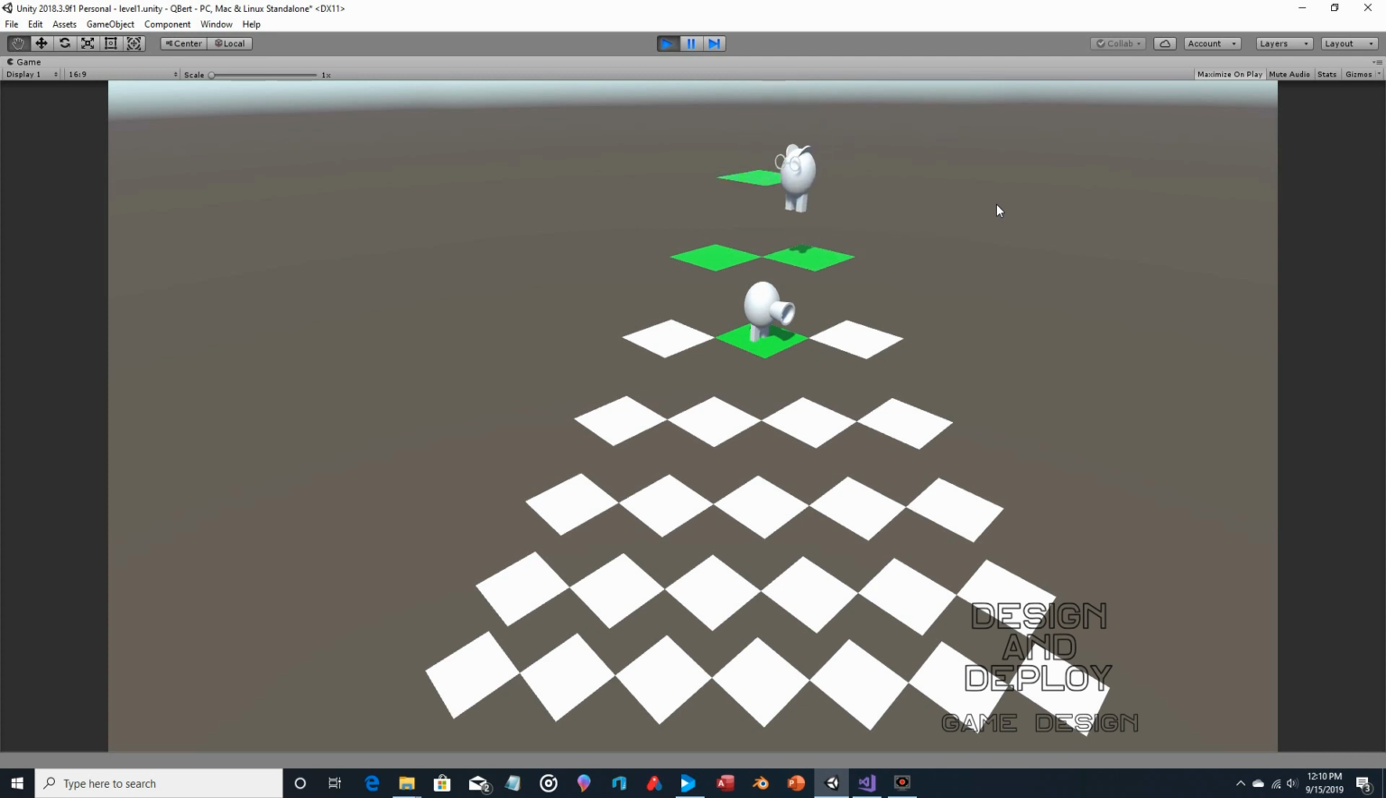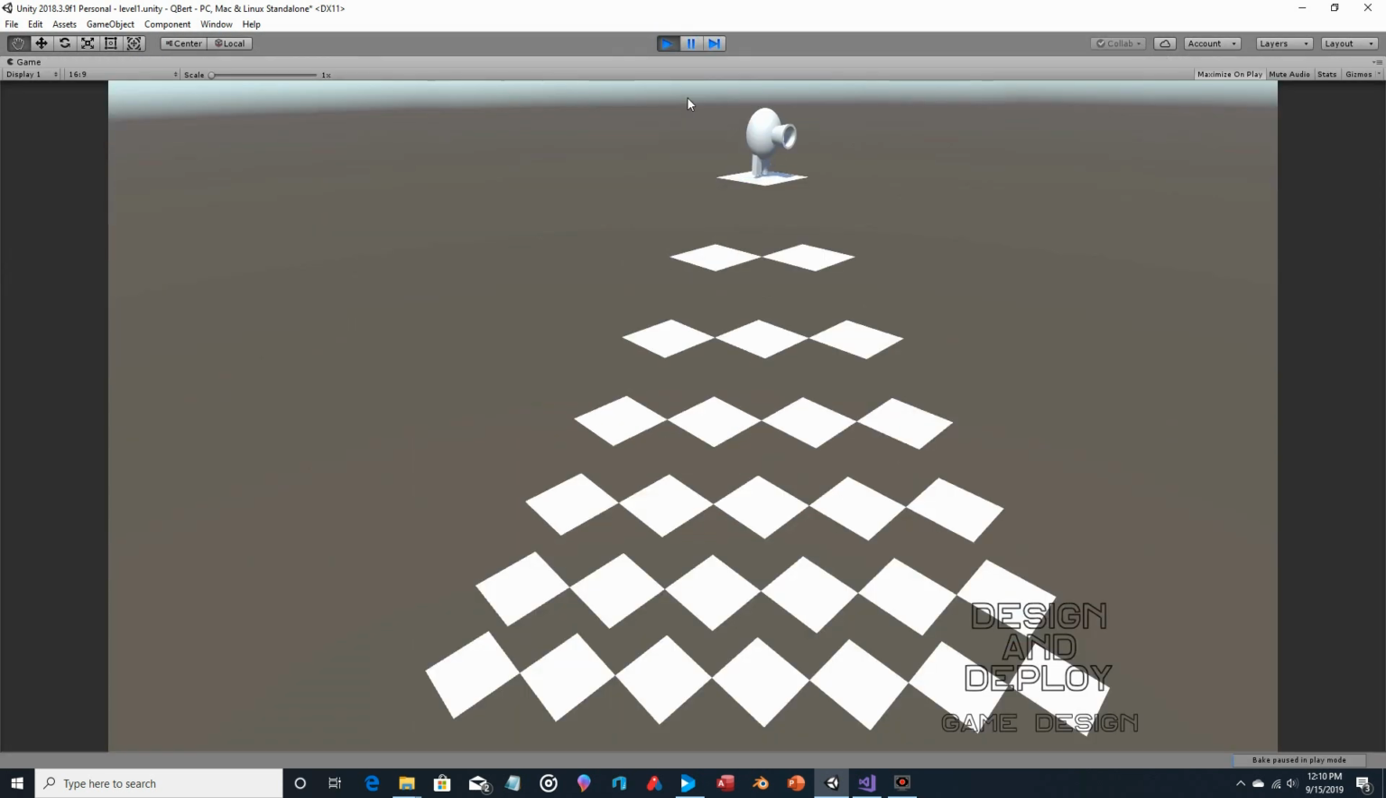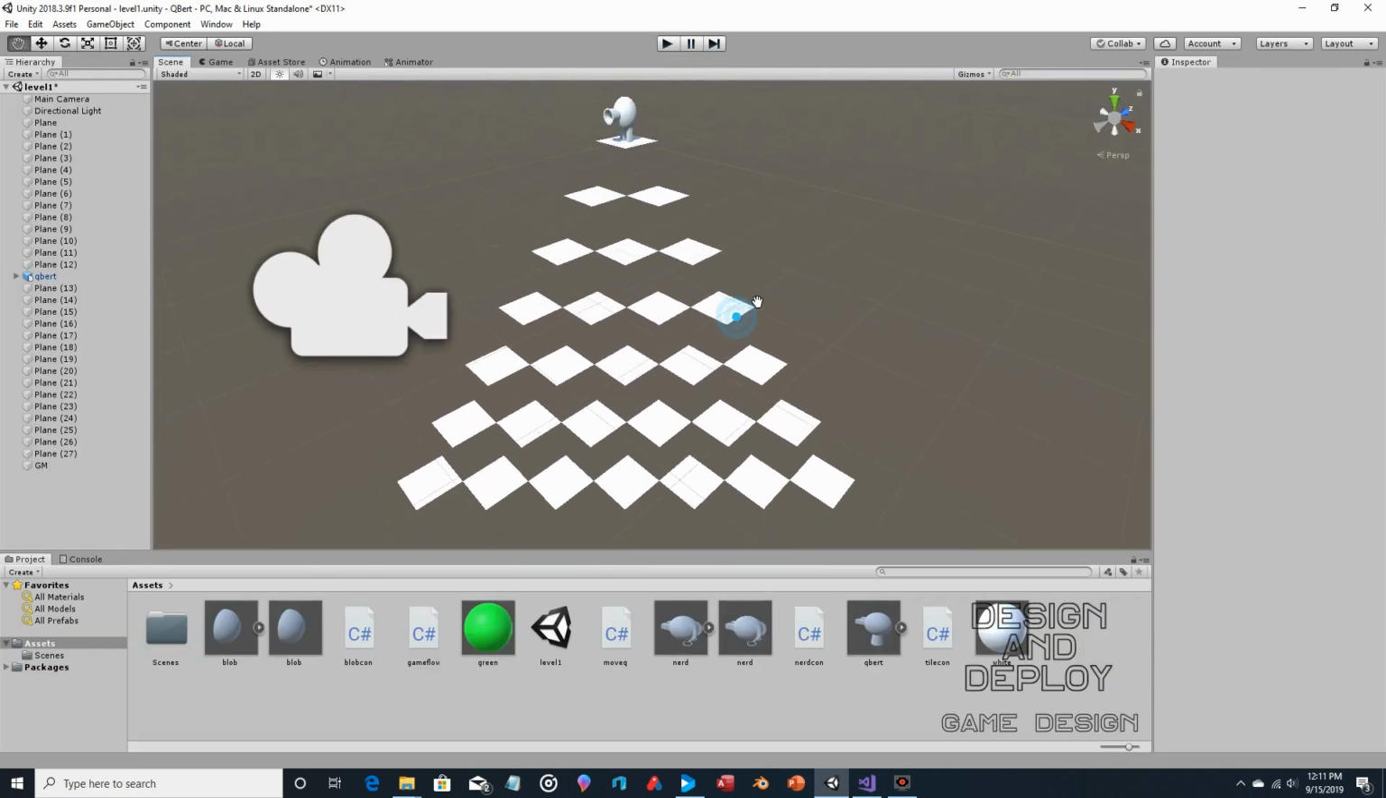He lands and all is good. Now he bounced on me, so I'll just have to move him out of the way a little bit more. So far so good. As I mentioned, a couple things. One, we don't want him to progress the color, we want him to regress the color, which is fine because we haven't done that yet. And two, we're going to have to rotate him. But so far, so good.